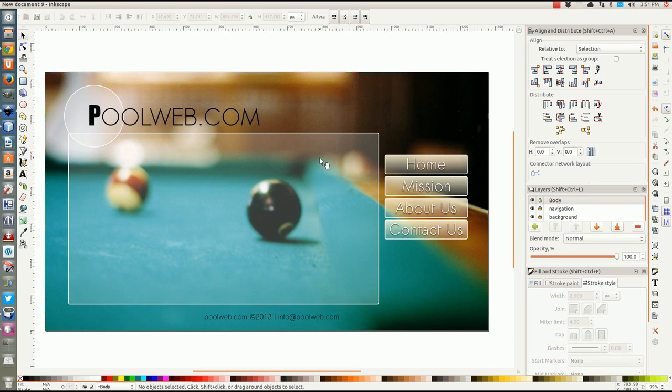So, see, this is a very simple website. I just want to show you how you can use Inkscape to create a simple layout. A set layout. You can make more complicated things than that. So now I'm going to select this, and this is where the beauty starts.